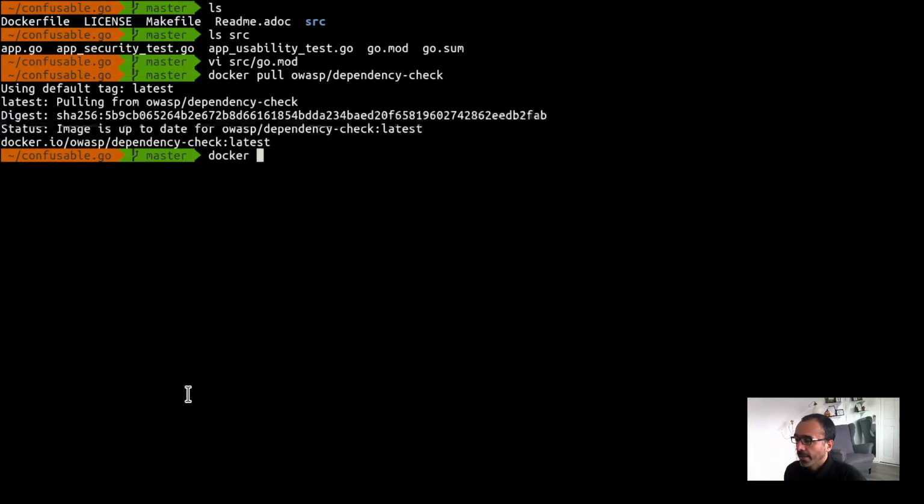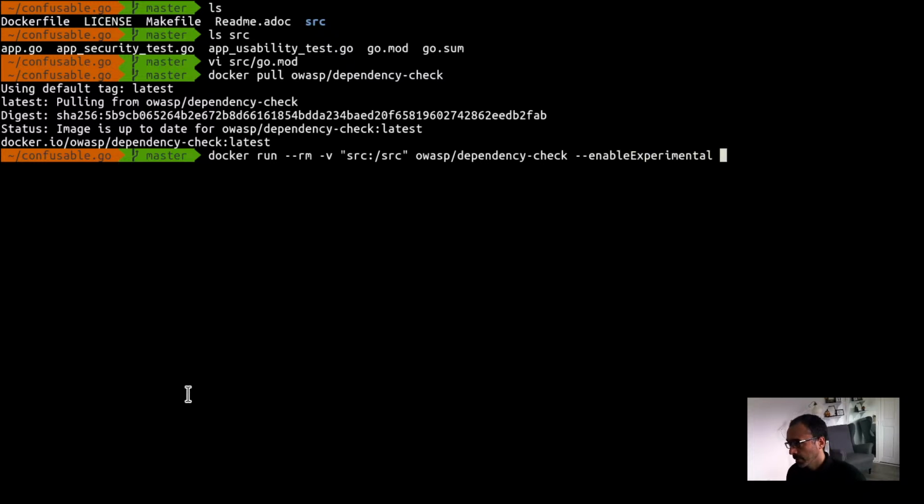And then we can run that against the code that we just downloaded. So docker run --rm. I'm going to mount the source directory from the host to the container. So dependency check. Now I need to give it a flag, enable experimental, followed by scan, and followed by src.